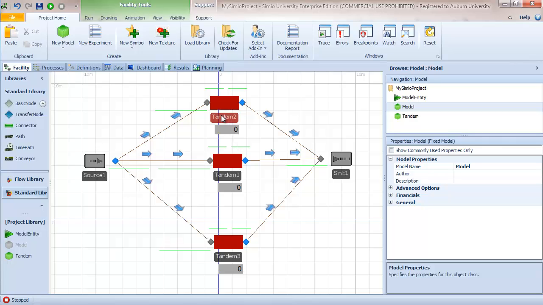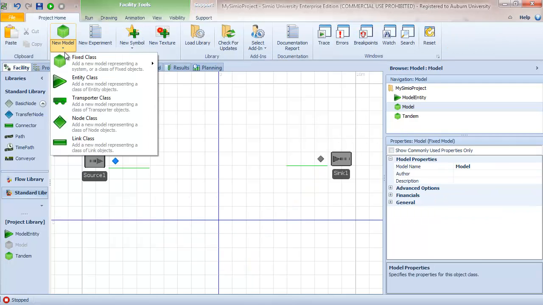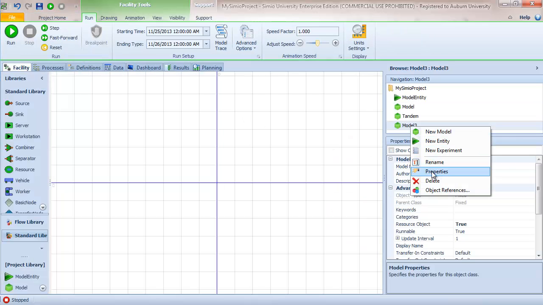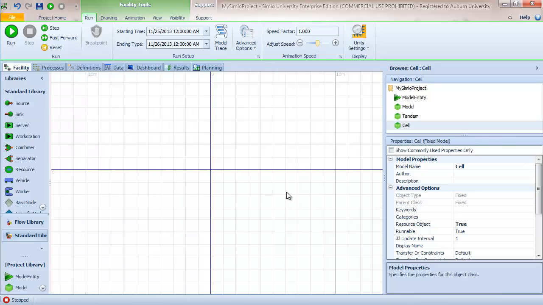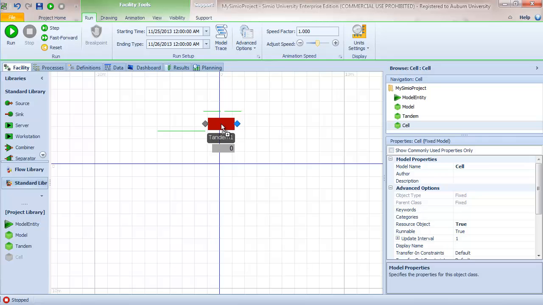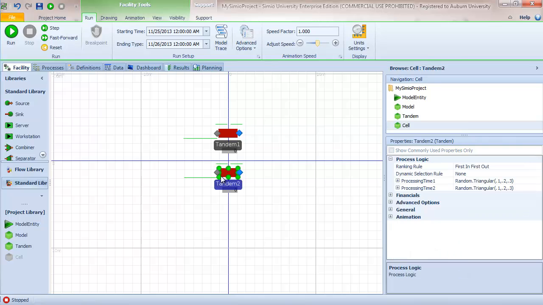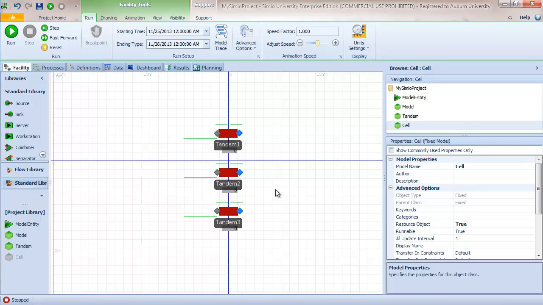So what I want to do now is delete these from our model, and let's create another model. So I'm going to go to my new model and add a fixed class, and this time I'm going to name my new model cell. And for our cell, we're going to place three tandem queuing objects. So there's our first tandem queuing object, there's our second tandem queuing object, and there's our third tandem queuing object. And our cell is going to operate with our tandem queuing objects in parallel.